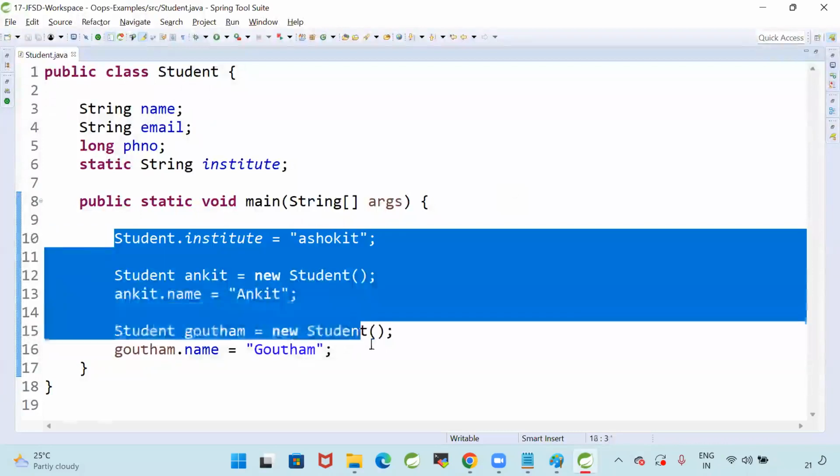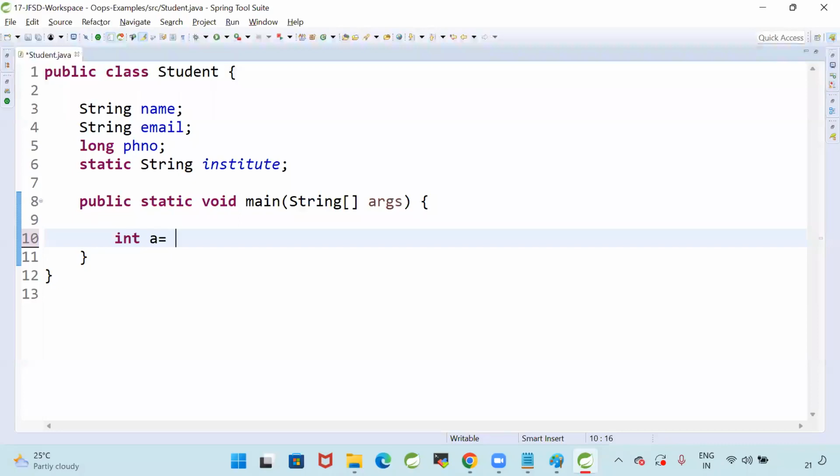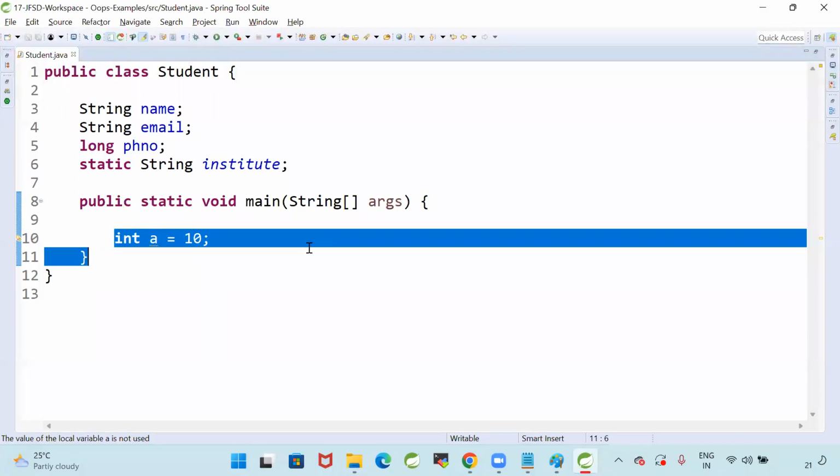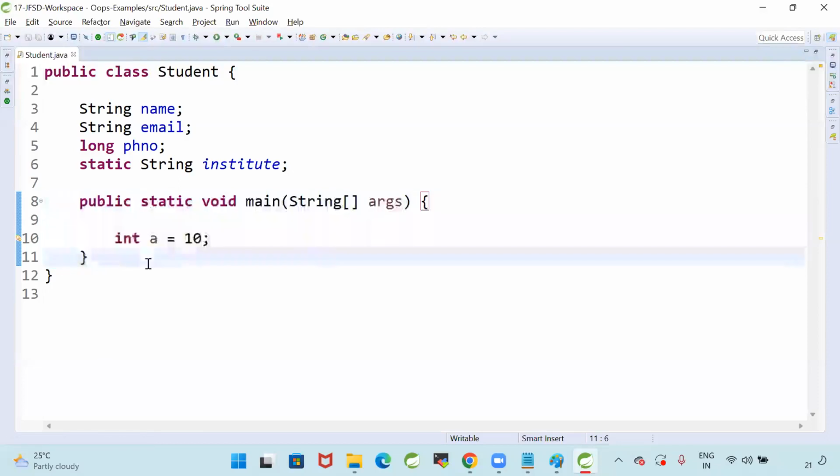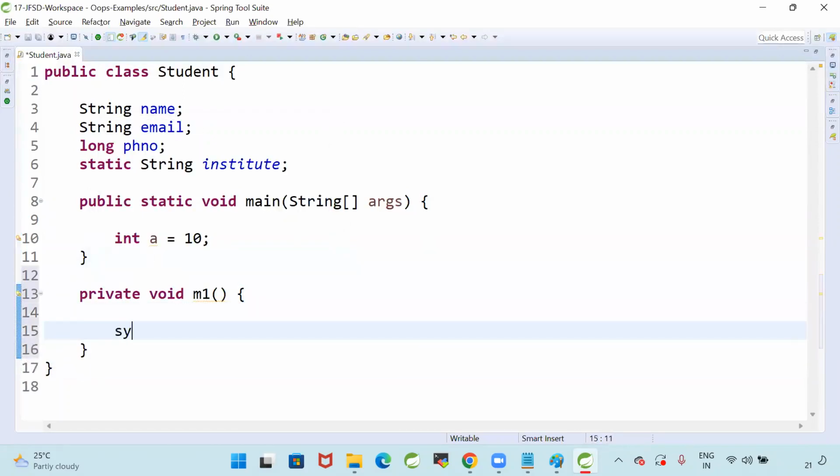For example, now I'm declaring one variable here, int a = 10. Now tell me, is a a global variable or a local variable? a is a local variable. Where can I access this variable? I declared it inside the main method. The variable declared inside the method is called a local variable, so you can access it only in the main method. Tomorrow I am going to write one M1 method. In this M1 method, can I access the name? Is name instance, static or local? Instance. Instance variables are global.